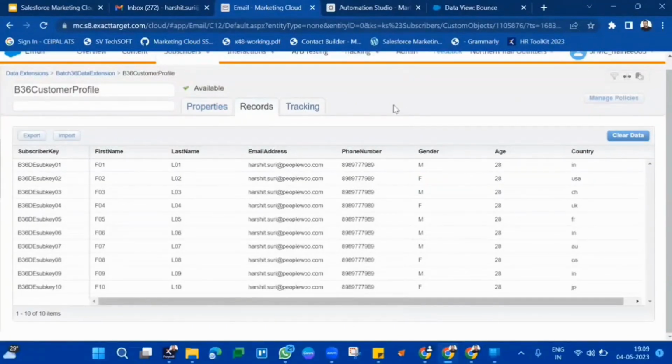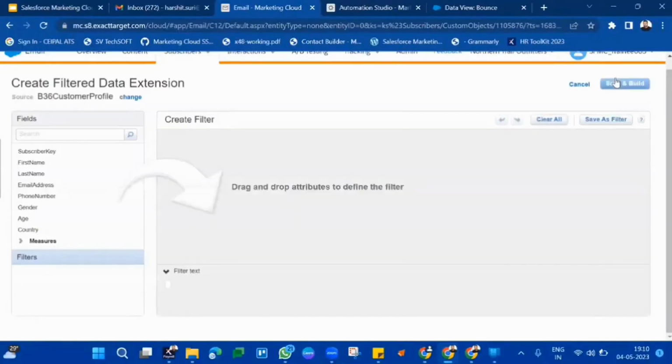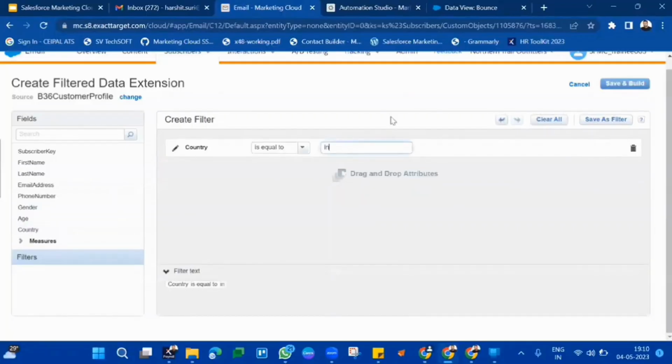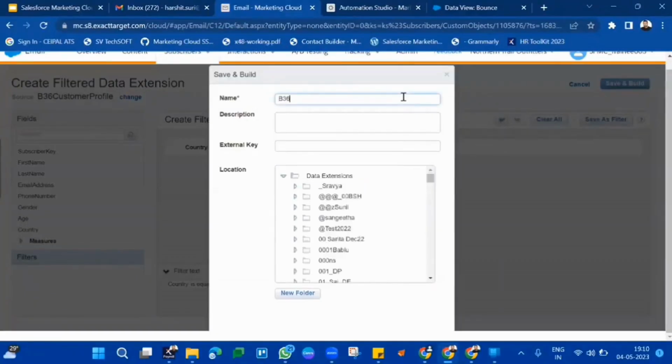You can create a filtered data extension using the filter criteria you have in your mind or is given to you. To create a filtered data extension, you have to click on this funnel option and apply the filter you want to have. The filter you want is, suppose, country equal to IN. This is your filter criteria. We will click on save and build and we will write here B36 customer profile underscore IN for India.